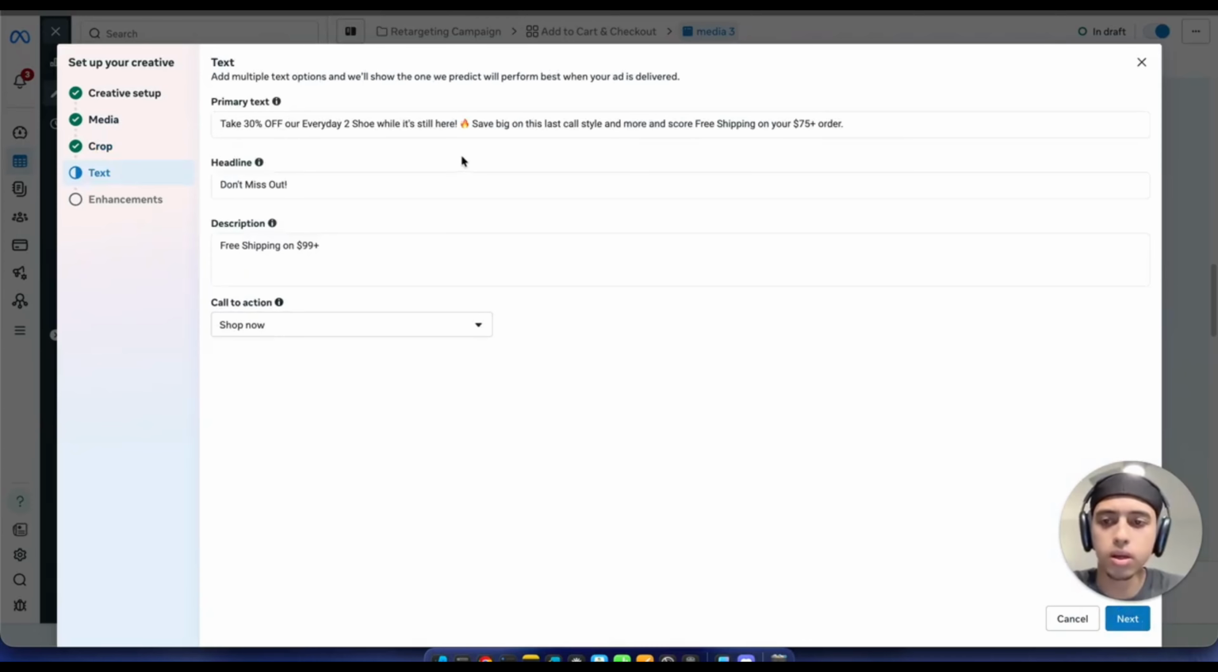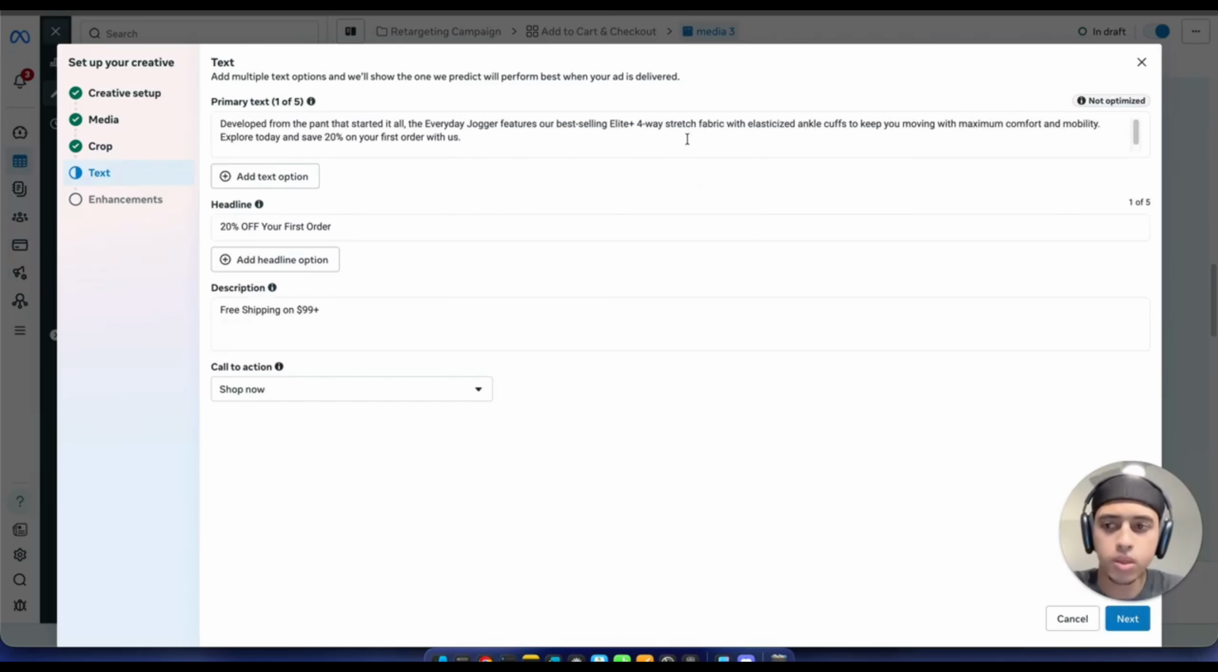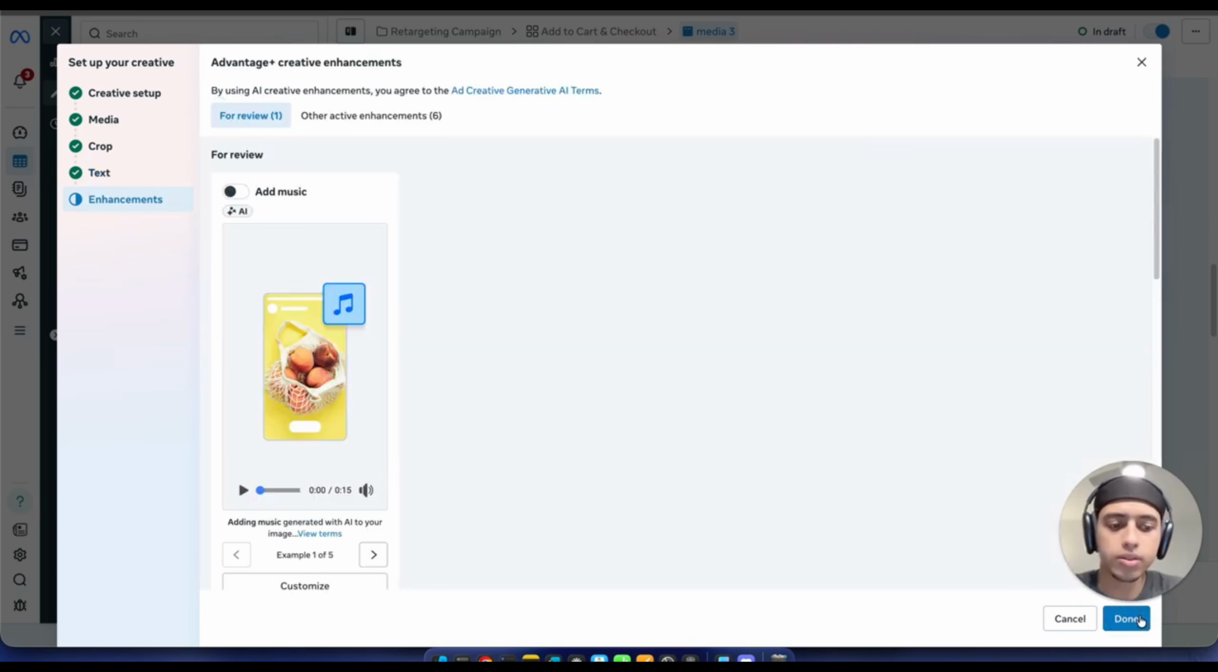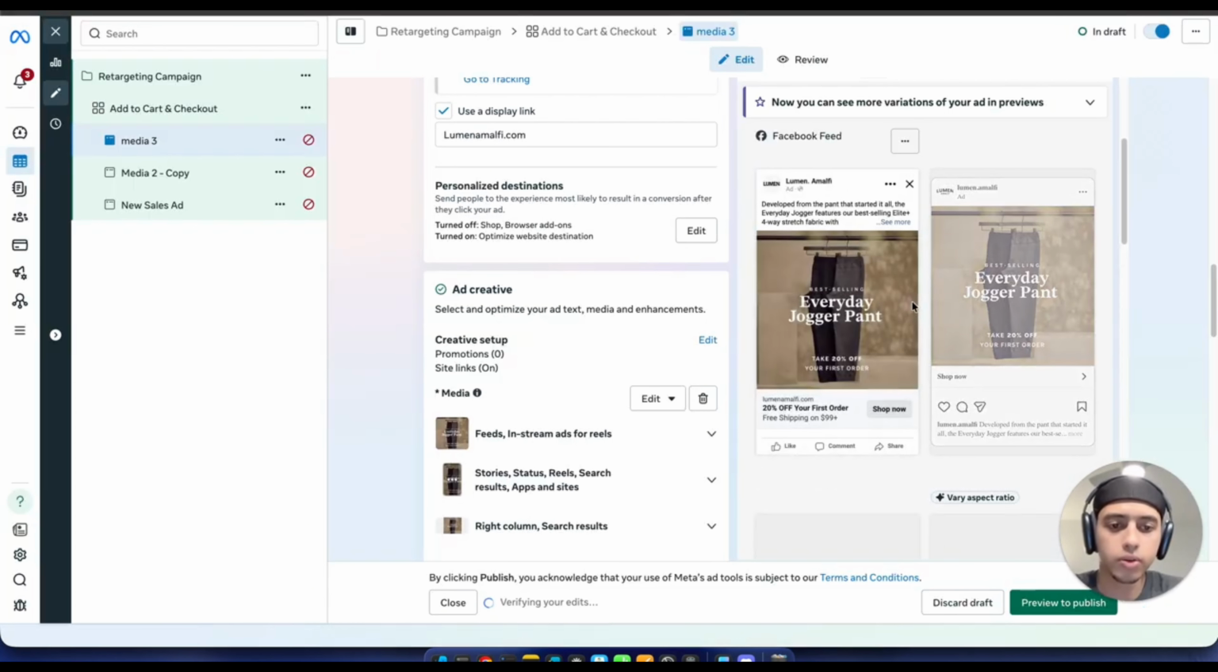Click next. And then we're going to throw in some primary text. All right, so I went ahead and threw in some primary text. Develop from the pen that started all, everyday jogger, and then 20% off first order, free shipping on 99 plus, shop now. This looks good for our primary text, and we click done, and then we're just gonna look at the preview. That looks perfect.